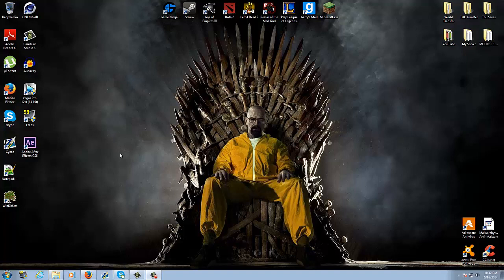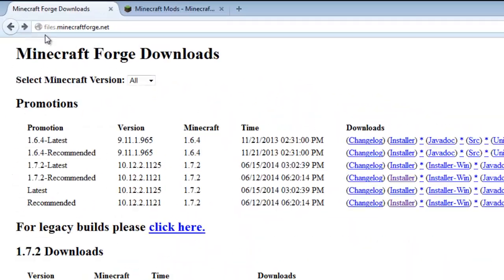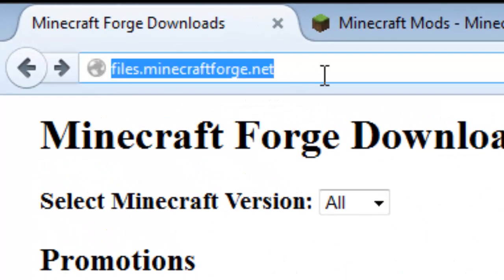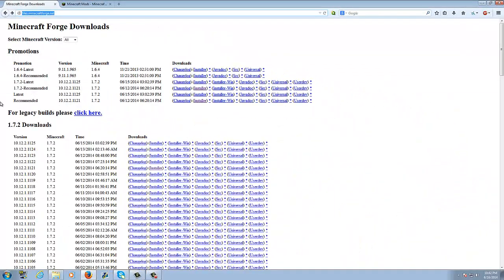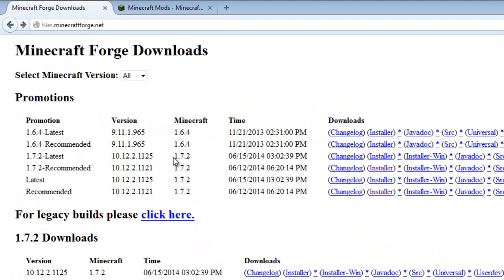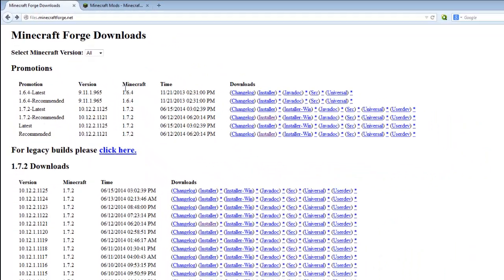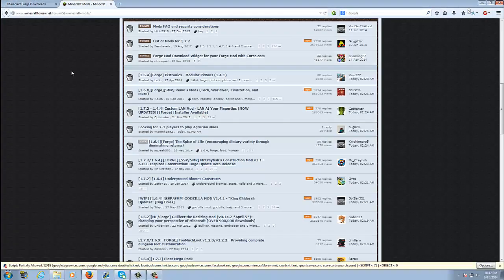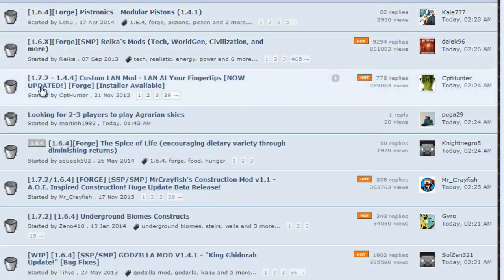So the first thing you're going to want to do is open up your browser and go to this website right over here, files.mineforge.net. And once you get over there, you're going to see a ton of download links, but we're mostly going to focus on what we see at the top. And to decide which link you're going to need, you're going to go to wherever you downloaded your mods. I'm at the Minecraft Forum mod section, and it says right at the beginning which version is needed for each respective mod.